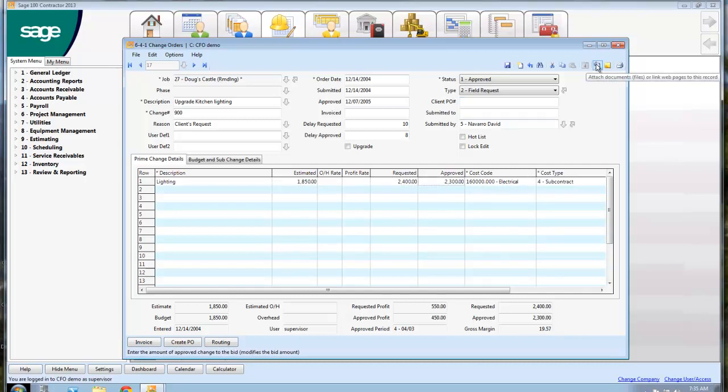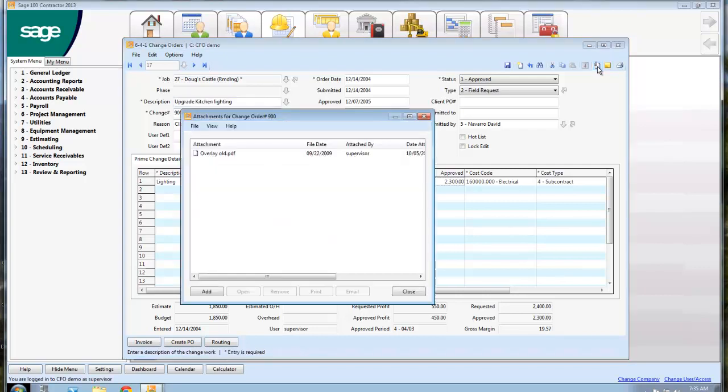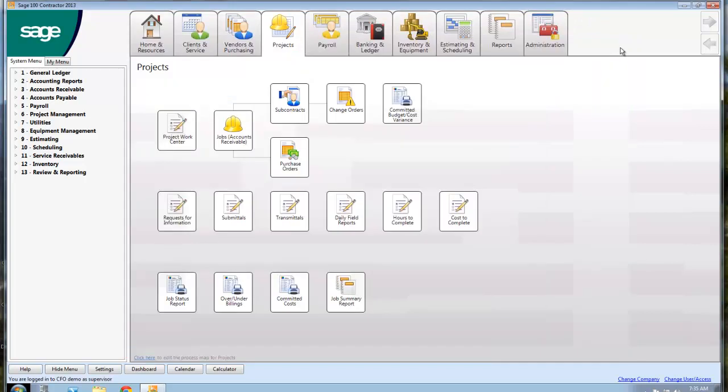One of the things you'll find in Sage 100 is this little white paper clip up here. When it's white, it means there's something there. In this case, I dragged and scanned in a document of the plan change, or maybe a picture of the light, or I can drag and drop in an email from my Outlook. So that whole thread of what's occurring on the change order is in this document and these attachments, so somebody can follow through what's happening with that change order. So that's change orders in a nutshell.